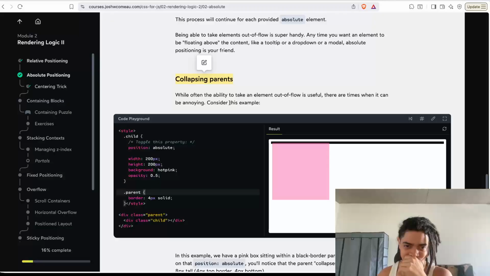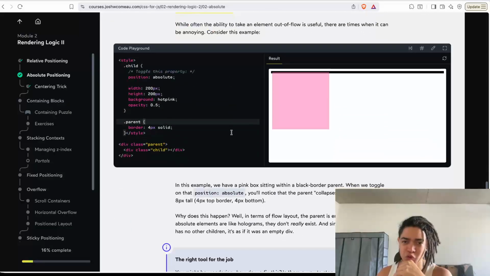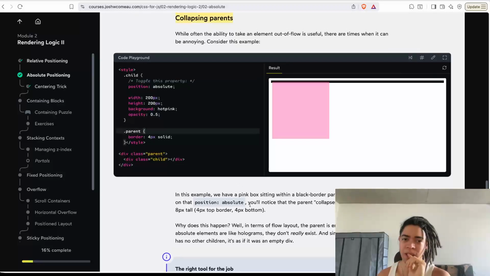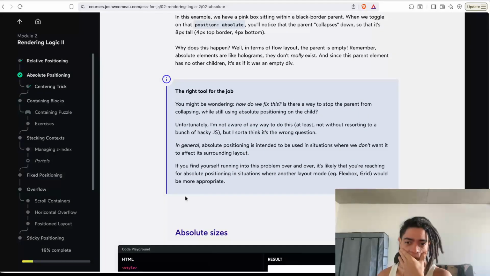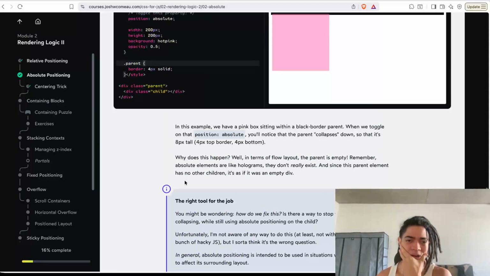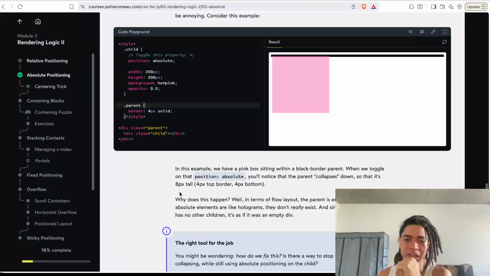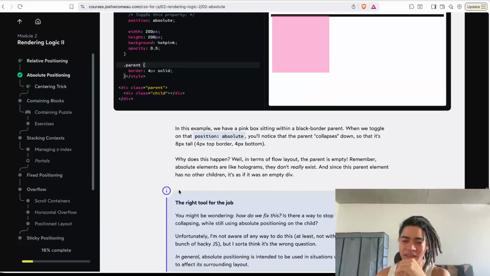So, collapsing parent. So when you want to use the absolute element in a parent, and this parent is small, all right, the position will collapse to that. Collapsing parent. Yeah, this is something I didn't quite get. Definitely didn't quite get this.